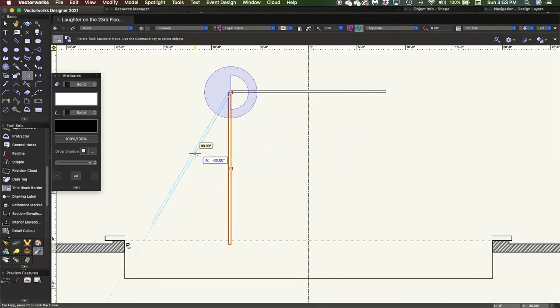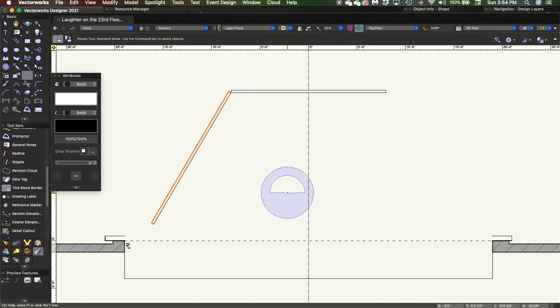I'm going to come off this way until I get a smart point of 30 degrees, which is what that angle is telling me there. So I'll click that, and now I've rotated my wall 30 degrees out, which will be great. The stage left wall is going to be the same as the stage right now.